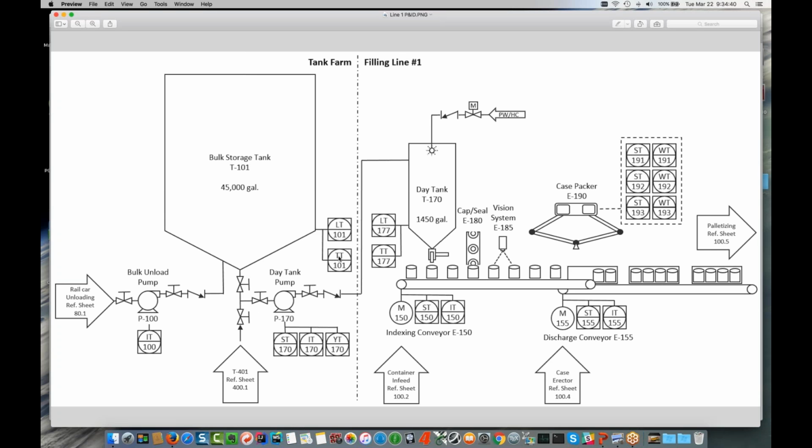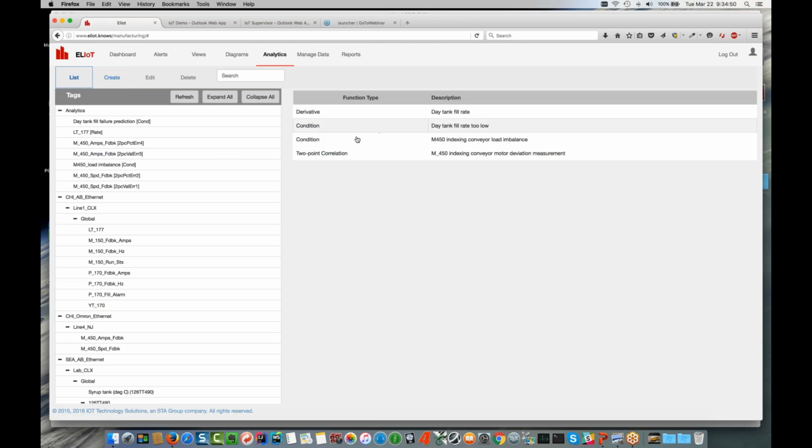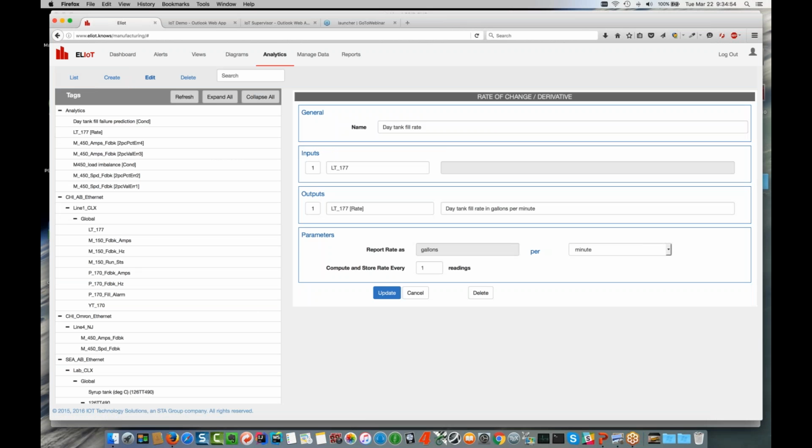So let's jump into the day tank. Let's find out if the tank is filling quickly enough. If I go back to ELIoT and list my parameters here, I have something called the day tank fill rate. What I've essentially asked ELIoT to do here is, I said, take that level transmitter and create a rate. When I said that, ELIoT automatically created the new name LT177 rate, which you could rename if you want to, and here it is in the analytics tree. Since LT177 was in gallons, I want to report as gallons per minute. I could have asked for seconds or hours or days. And I want to look at that every reading. I want very high resolution readings. I don't have to do it every reading. I could do it every 5 readings, 10 readings, but I want to see that every reading.